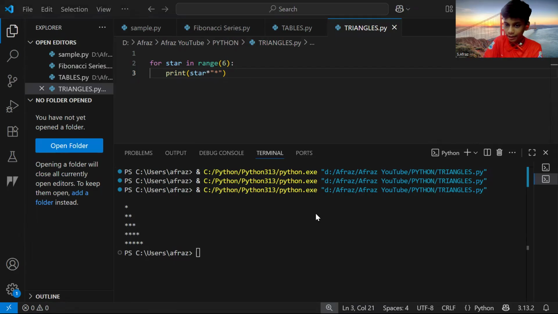In the left angle triangle, first there will be 4 spaces and 1 star. Next there will be 3 spaces and 2 stars. So the spaces keep decreasing and the stars keep increasing. And I will show you how to do this left angle triangle.